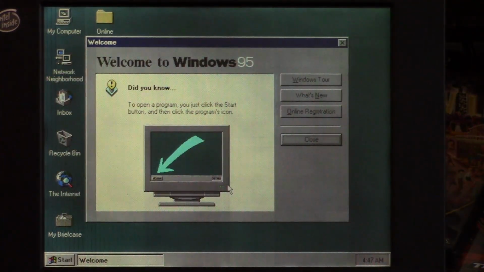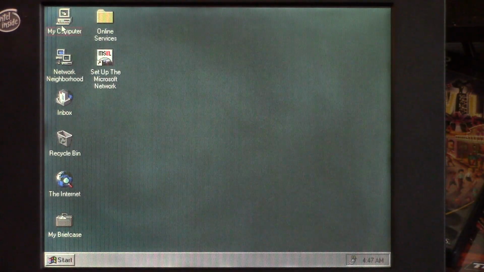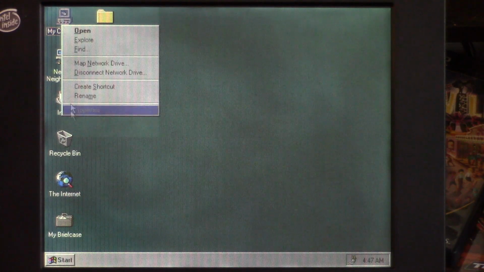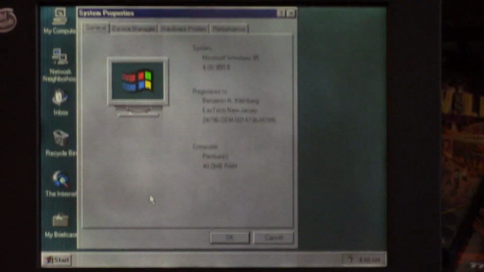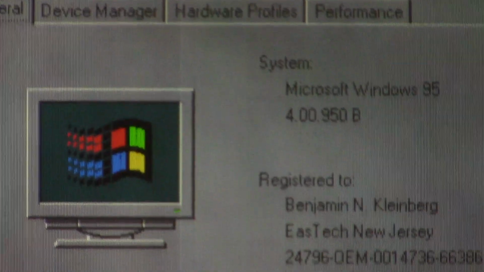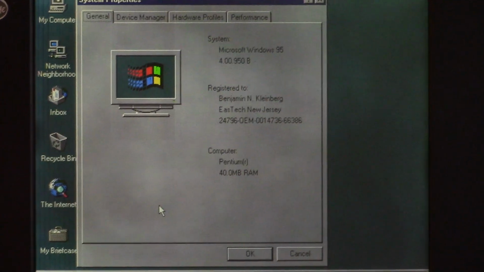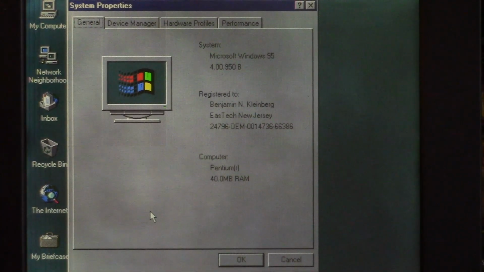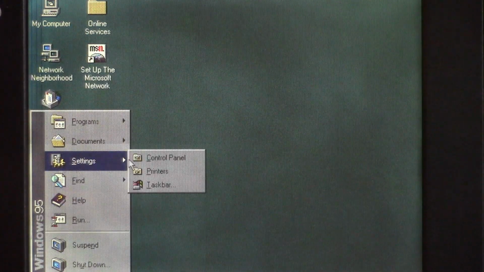And there we go! We're at the desktop! Yay! Isn't that cool, kids? Alright. The Windows 95 desktop. Oh, this is Windows 95B. Okay. Well, I had no idea. I thought this was actually Windows 95C, so this is actually Windows 95B. Pentium processor, 40 megabytes of RAM. Hell yeah. Okay. There's the desktop. Look at that.